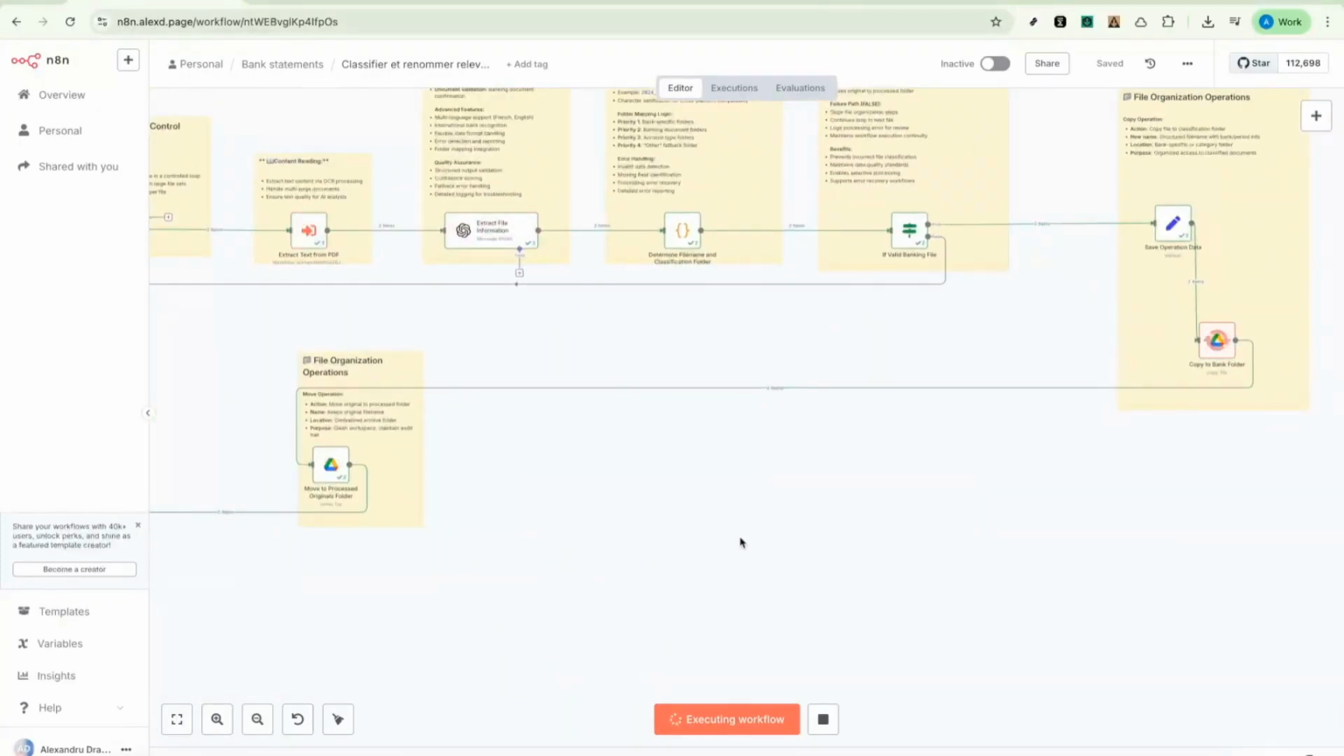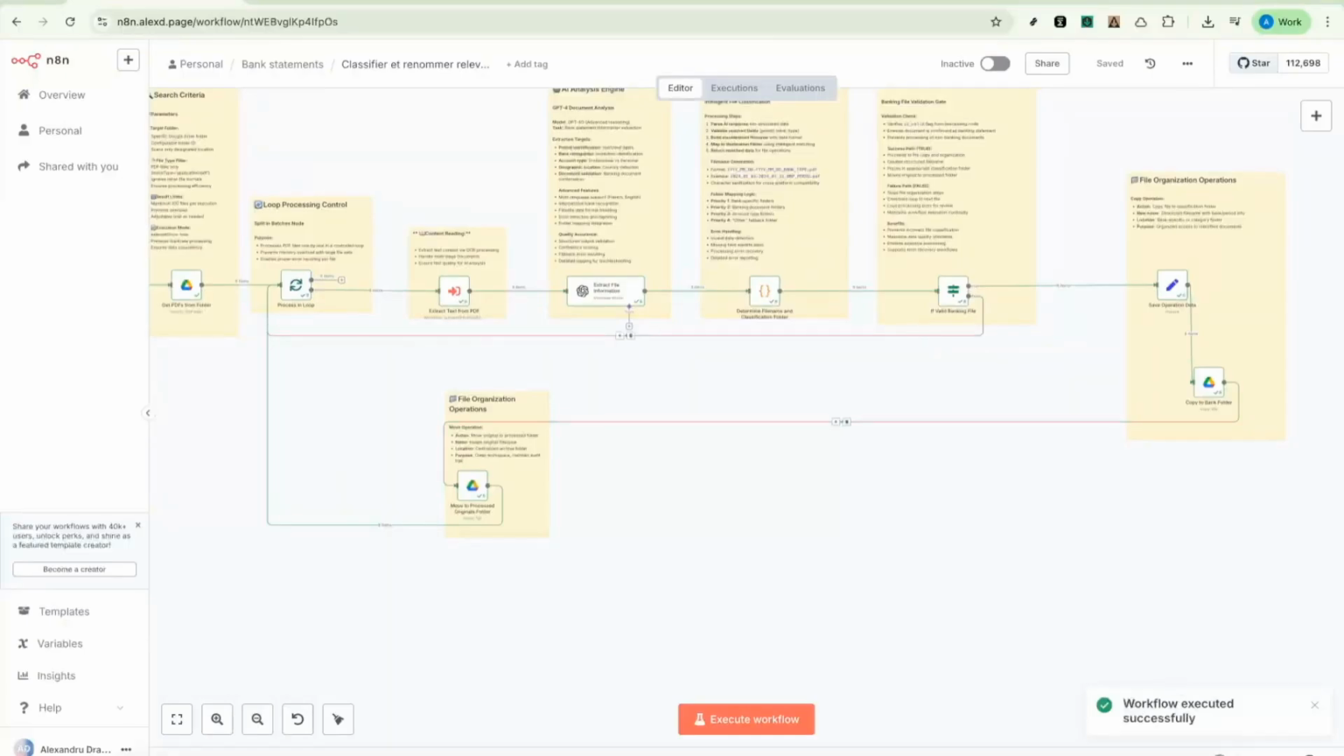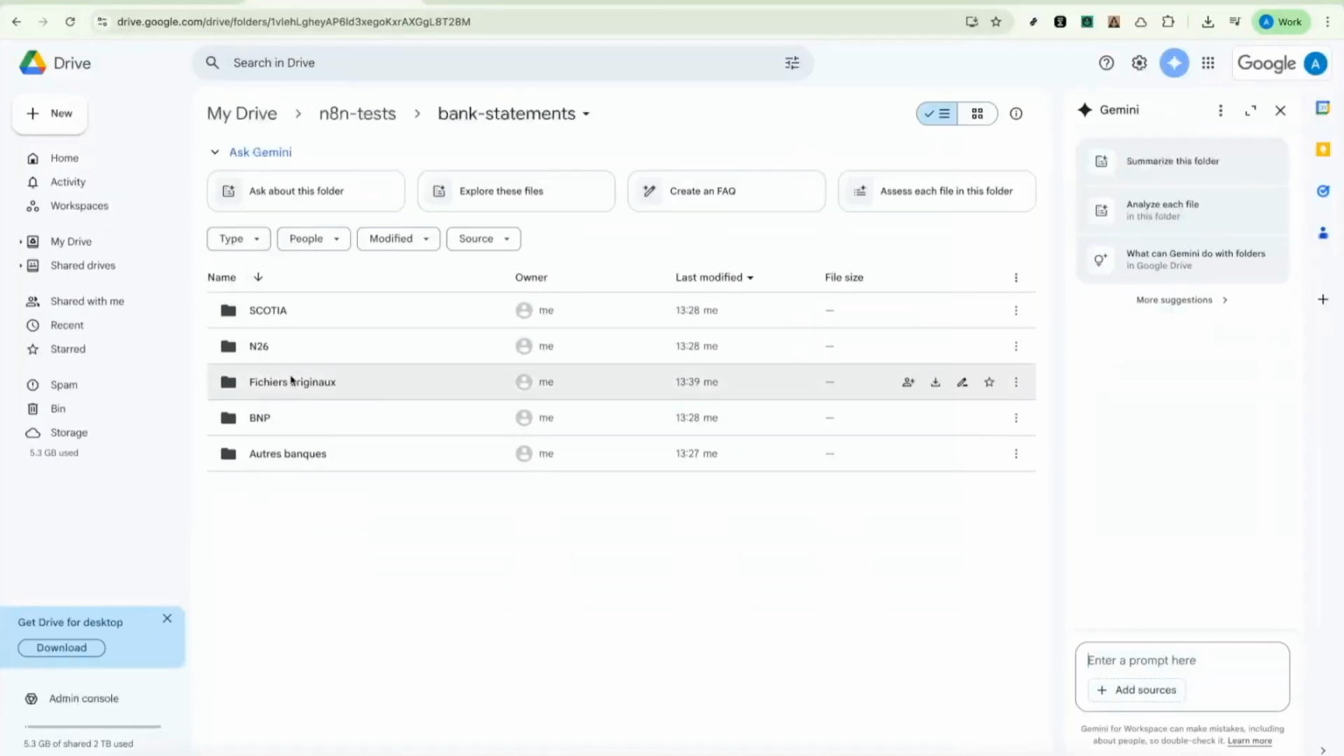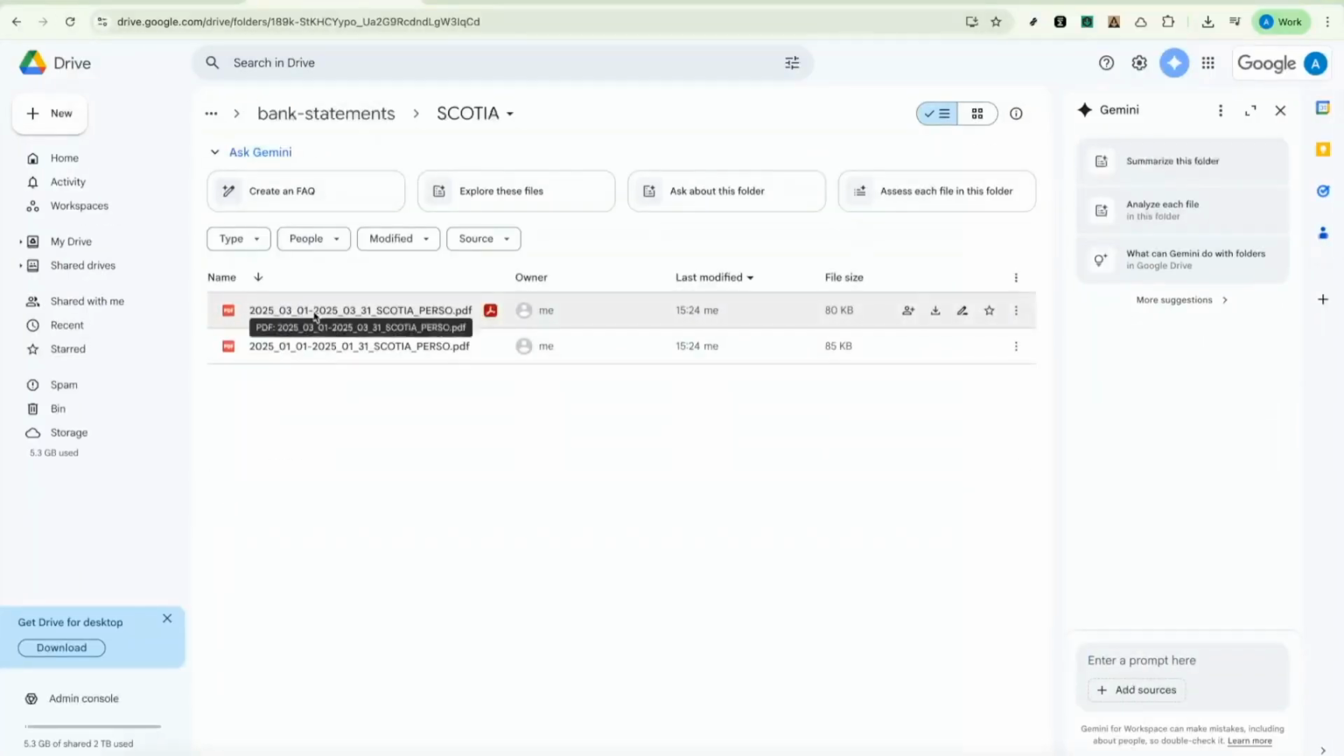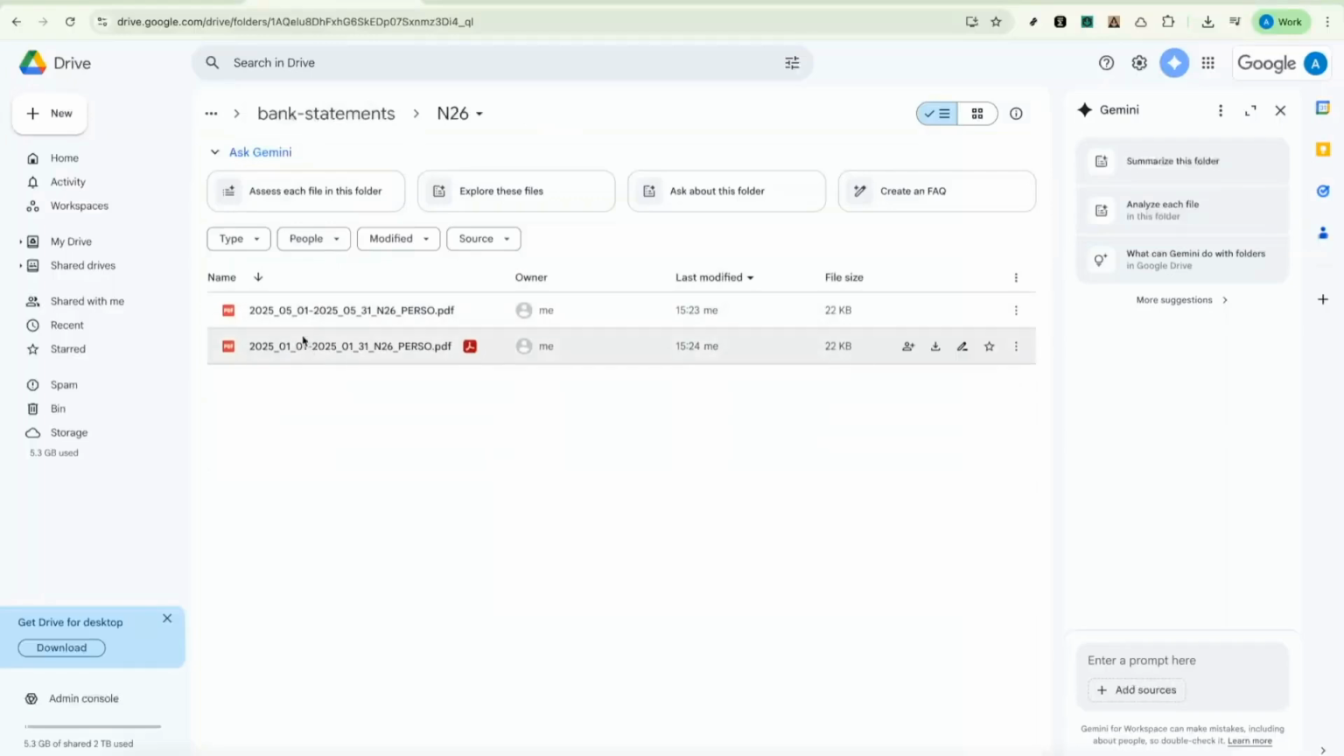I've sped up this video to save you time. In reality, processing these 8 files took about 2 minutes. And that's only because I used the highest quality OCR settings to ensure perfect text extraction. As you can see, after reloading the Google Drive page, all files are now renamed, organized, and archived.